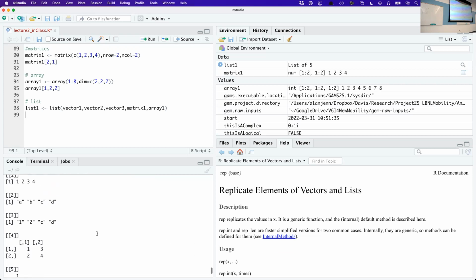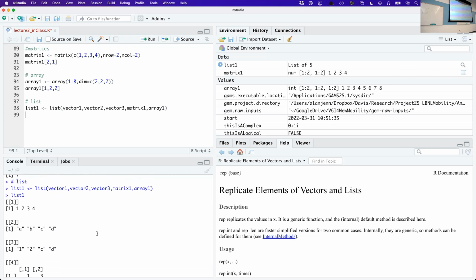And you'll also notice, right, that it preserves types. So these are characters, but these are still numeric, right? It doesn't have quotes around the 1 and 2. And then your matrix is still numeric, despite the fact that within the list, we do have a vector of characters. So the list is more sort of mutable in being able to handle lots of different data types.